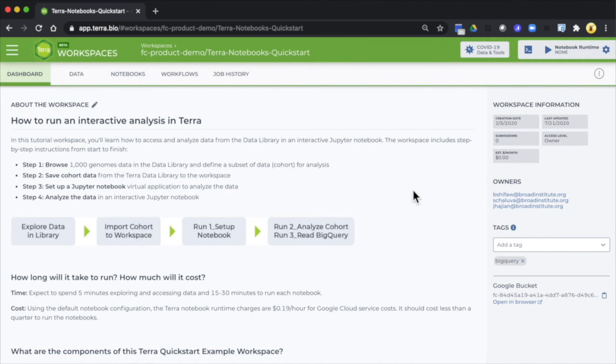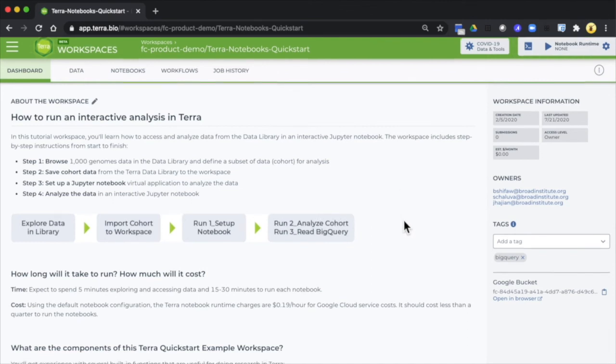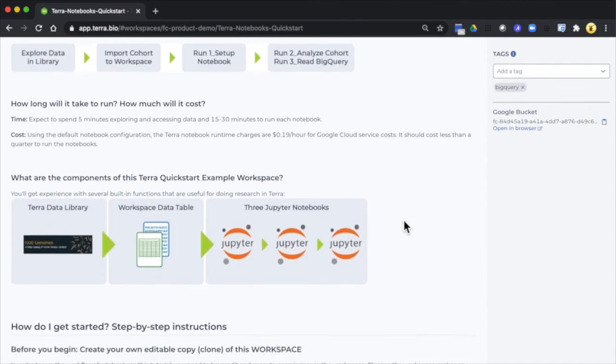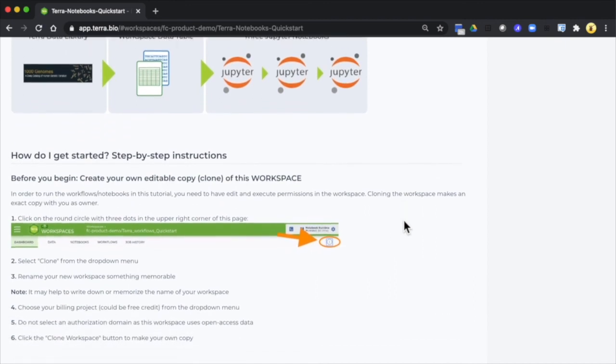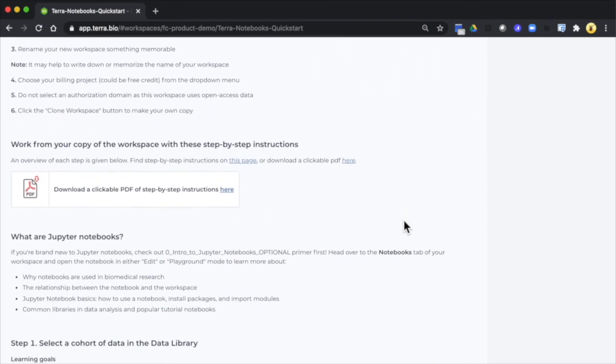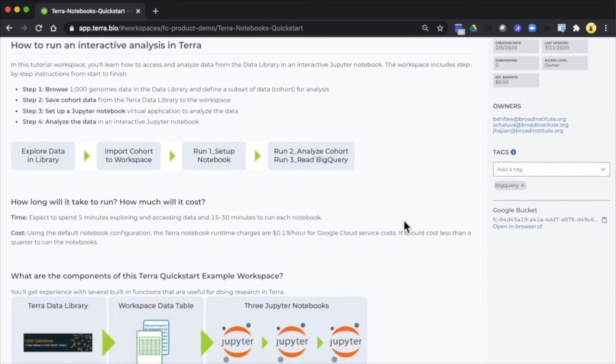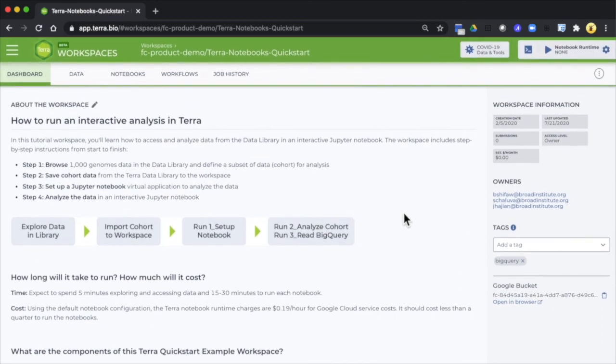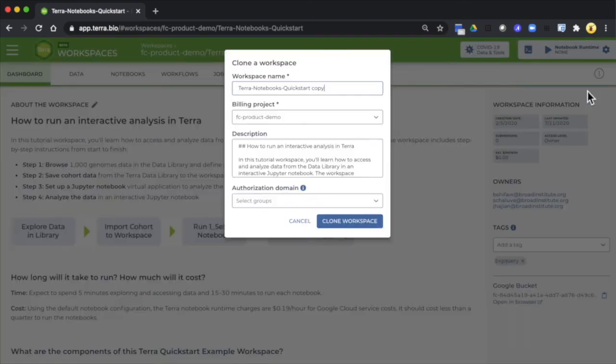Once you're here, you can skim through the documentation in the dashboard, which gives you an overview of the workspace as well as instructions on how to run it. The first thing you want to do is to make your own copy, and you can do that by clicking on the three vertical dots at the top right. Choose Clone. And in the form that shows up, you want to name your copy.